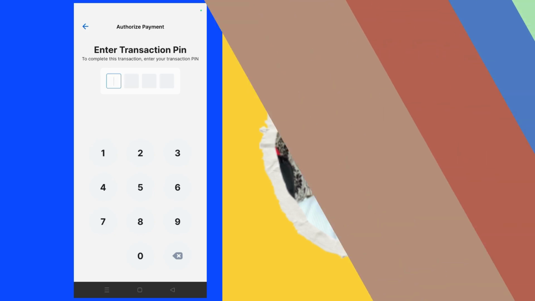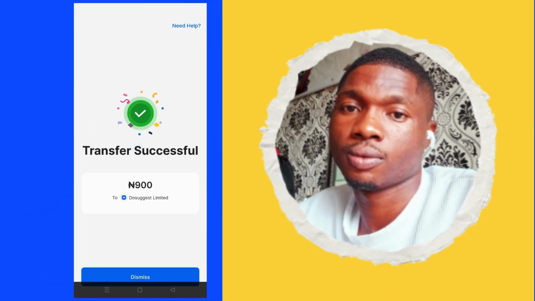I'm coming. So guys, I've withdrawn my money from my Save As You Transact to my main account. Transfer successful. 900 naira is the money I had in my Save As You Transact. So guys, I did not go to atm.moniepoint.com. I was able to do it inside the mobile app.